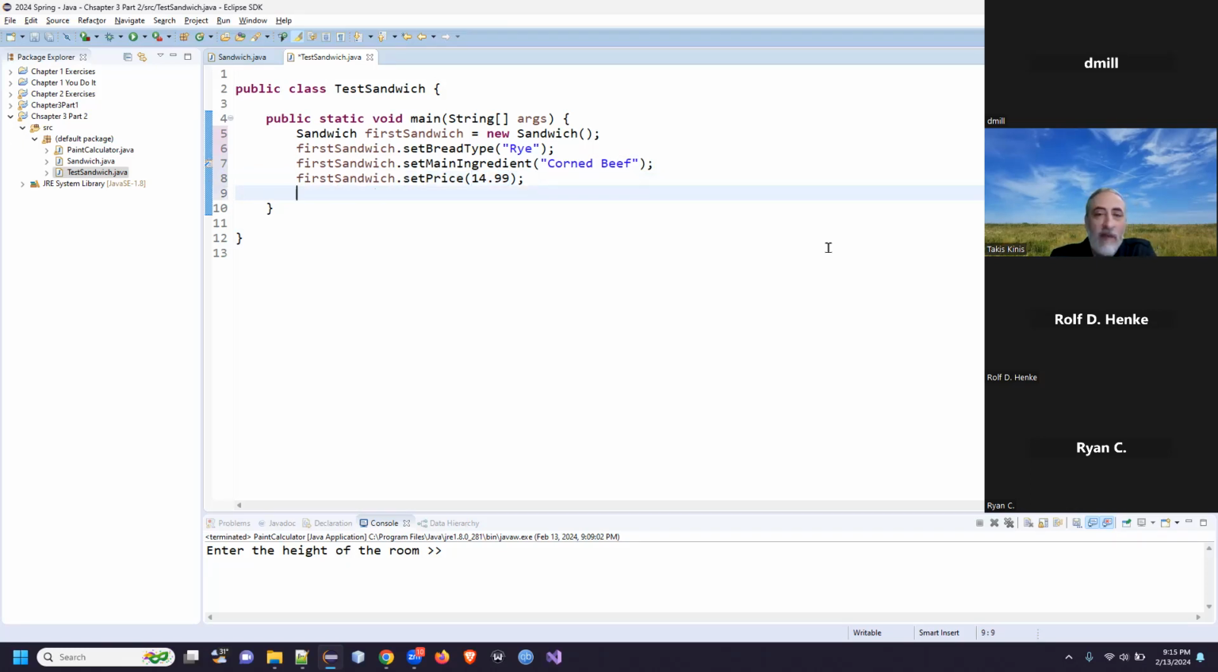Okay. So now I've created a sandwich called first sandwich. It's a new sandwich. I'm setting its bread type to rye. What is the syntax? Setting the main ingredient to corned beef and setting the price to $14.99.